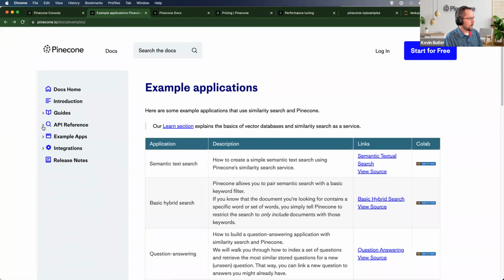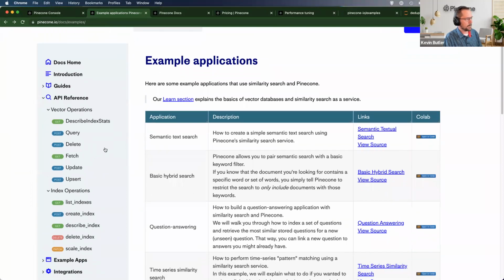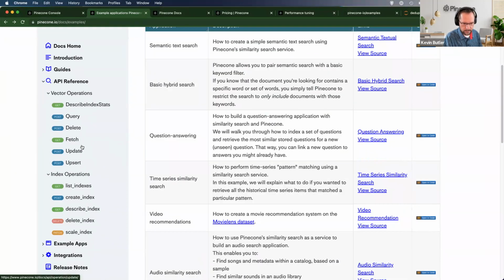The other thing I wanted to show is our API, which we segment into vector operations, which are all of your CRUD operations on the actual vectors for your index. And then your index operations: being able to create, describe, delete, scale, all of that is under your index operations.